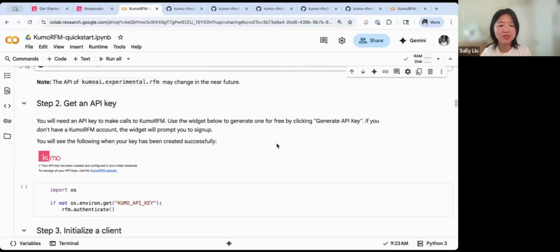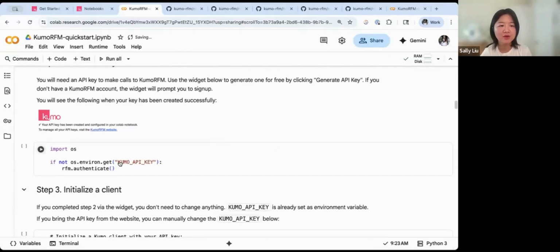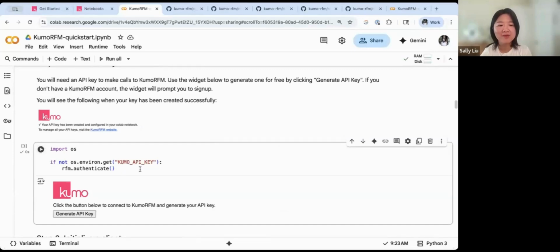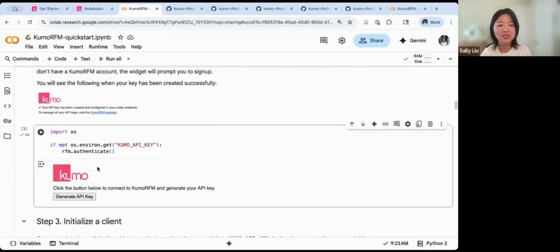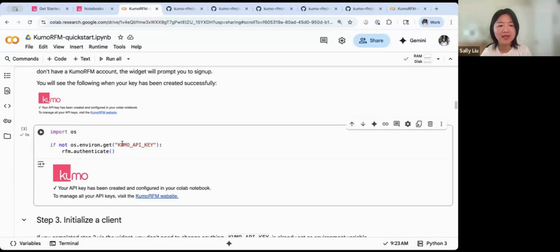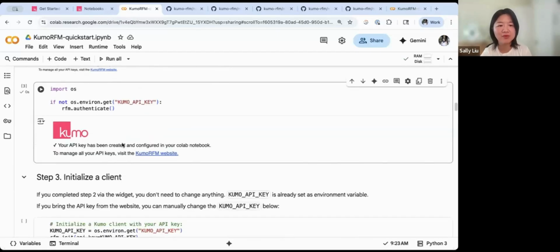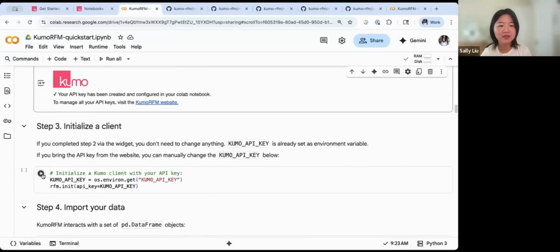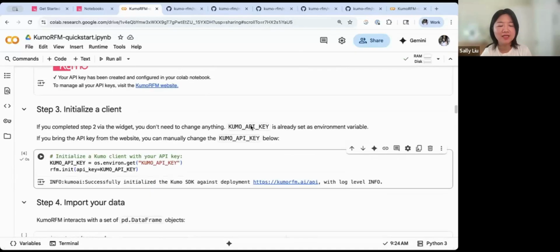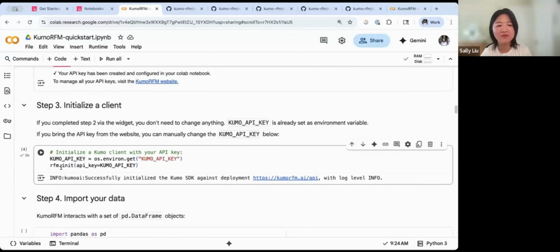The next step is to generate an API key. If you do not already have an API key in your environment, you can generate one here by clicking Generate API Key, and it will automatically create an API key for you and configure it in your Colab notebook. In the next step, we initiate a client. It will read your API key from your environment and initiate it. Once you see that the Kumo SDK is successfully initiated, you are good to go.